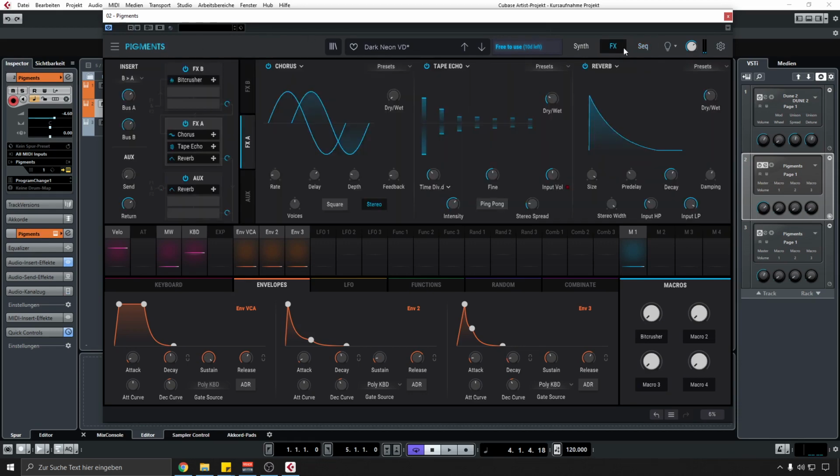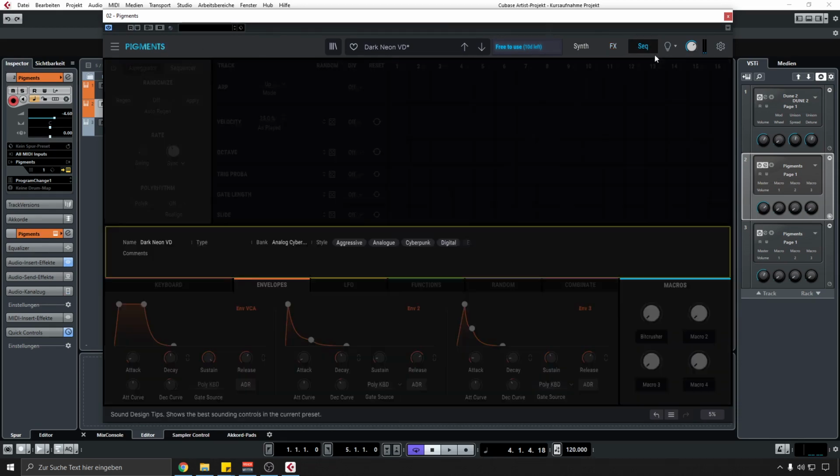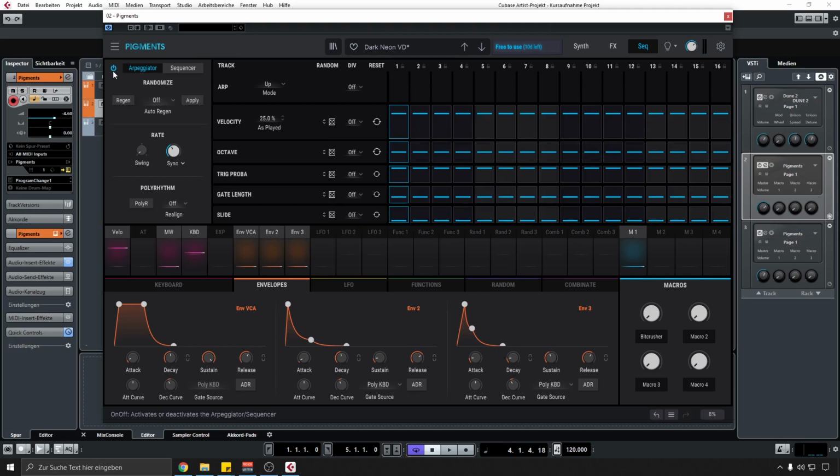You can just go here on the sequencer button in Pigments and just initialize it here. Then you will start on the sequencer page here, which you see. The only difference between these two is the notes here. We will be talking about this later. So start with the arpeggiator.